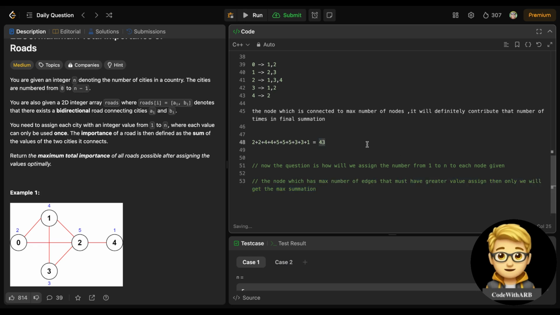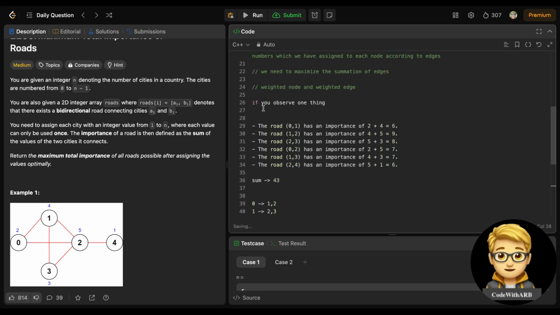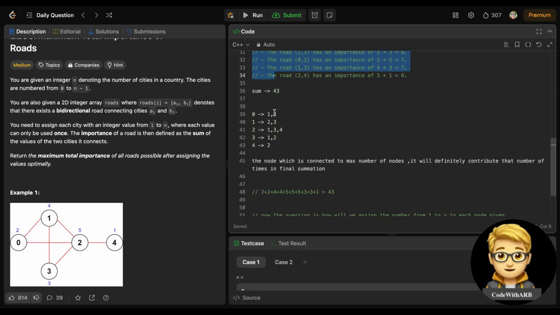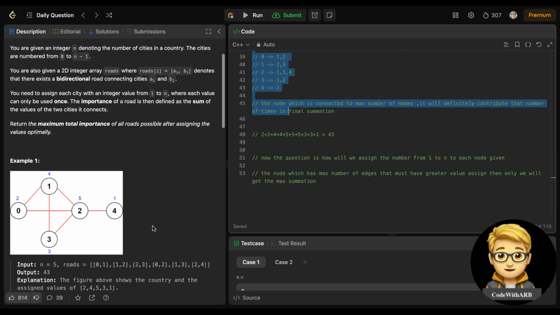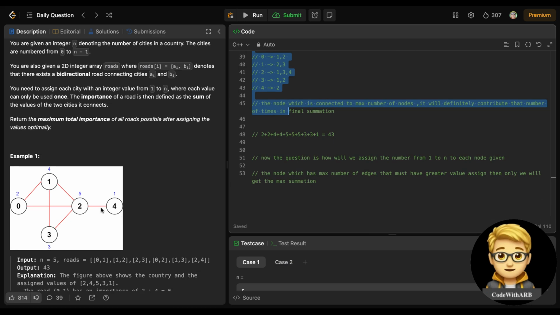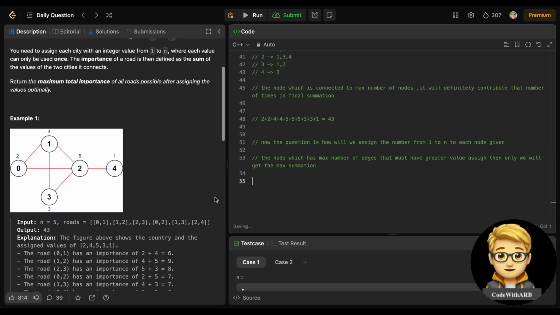So that's the only logic we need to know: the node which is connected to the maximum edges must be assigned the max value. That's the only logic we need to know. But how will we do that? Now the question is just that we need to assign the values to the nodes according to the number of edges it has.